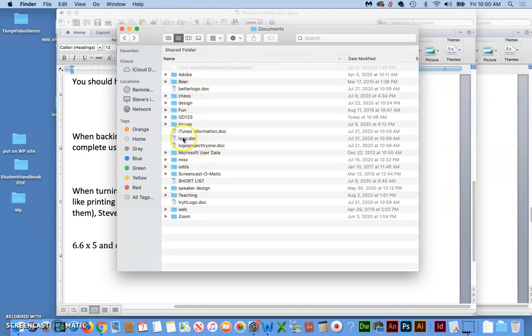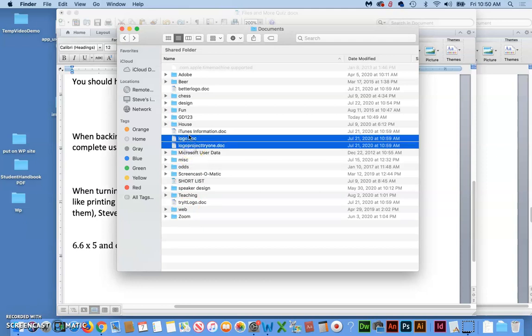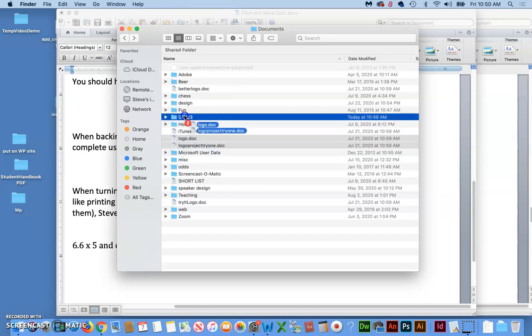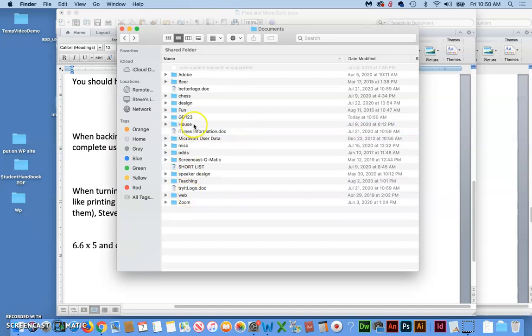You can select files that are right next to each other, selecting multiples by clicking on the first one, going to the last one in the list, even if it was 50, in this case it's only 2. You hold down the Shift key and click again, and it'll give you that entire string. And then you're going to move that over to GD123, and then let's get the rest of them now.